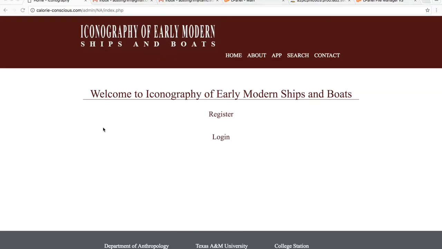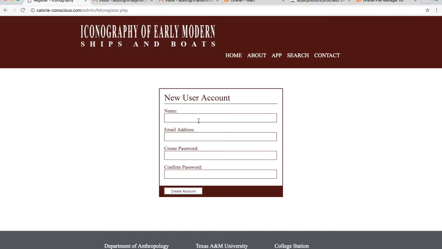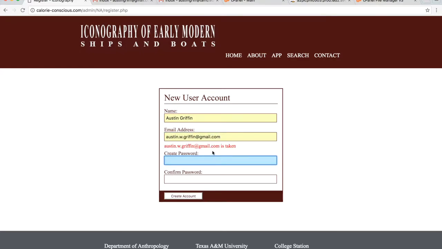Okay, this is going to be a short demo of the web application. To get started, I'm going to register a new user. It first asks for the name, then the email address. First I'm going to use an email address that already exists. If it already exists, it lets you know that it's taken.